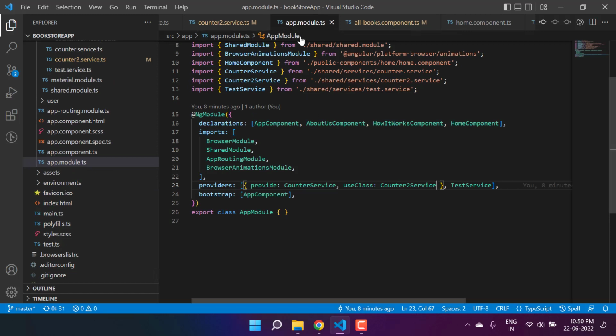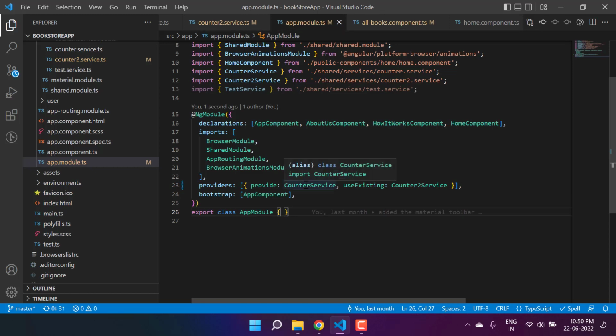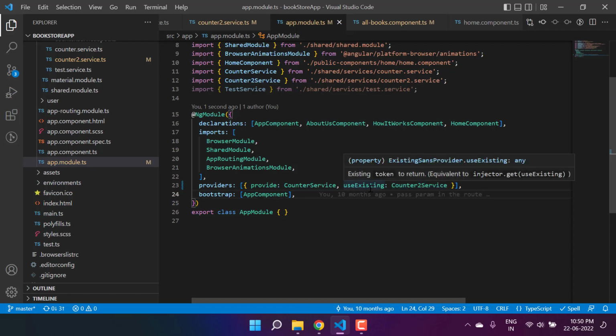Okay, so here we are in this app module. We don't need this test service, so I can remove it from here, and this time I can use this useExisting at this place. Now what will happen? Whether I'm asking for the instance of this counter service or this counter 2 service, we will get the instance only for this new one, that is the counter 2 service. Whatever is written in front of this useExisting, we will get the instance from that service.